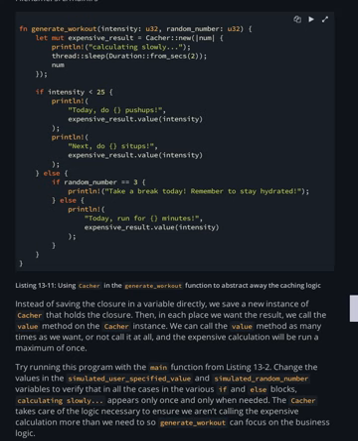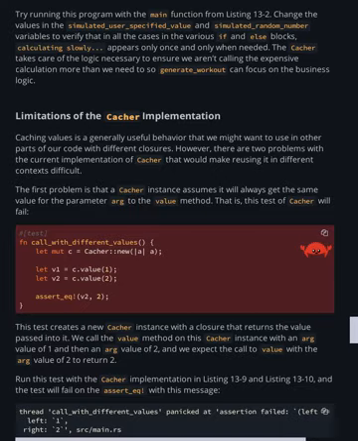Try running this program with the main function from Listing 13-2. Change the values in the simulated_user_specified_value and simulated_random_number variables to verify that in all cases, in the various if and else blocks, calculating slowly appears only once and only when needed. The Cacher takes care of the logic necessary to ensure we aren't calling the expensive calculation more than we need to, so generate_workout can focus on the business logic.